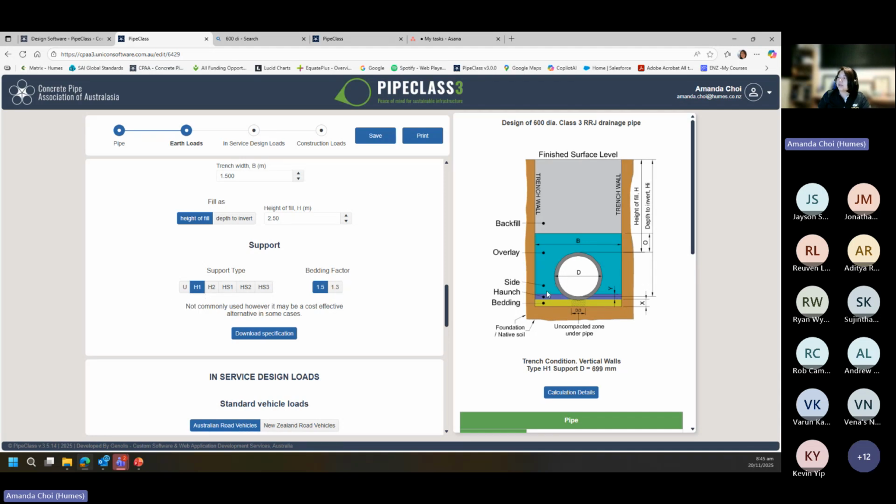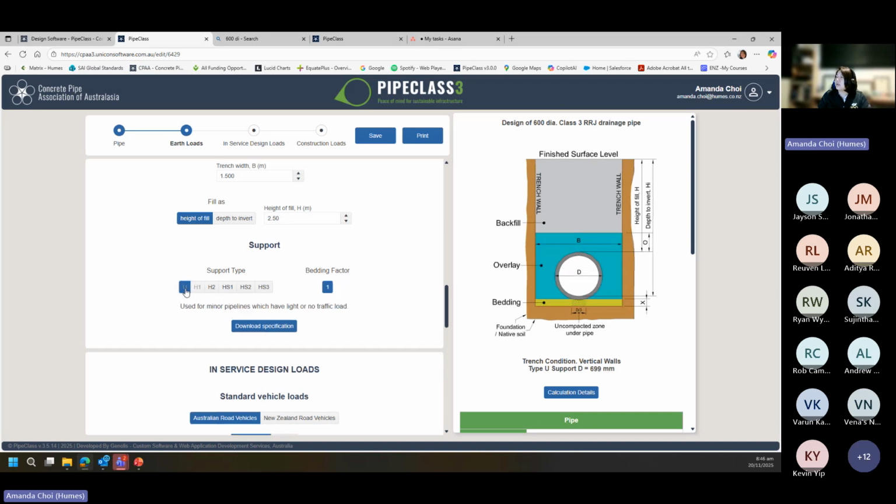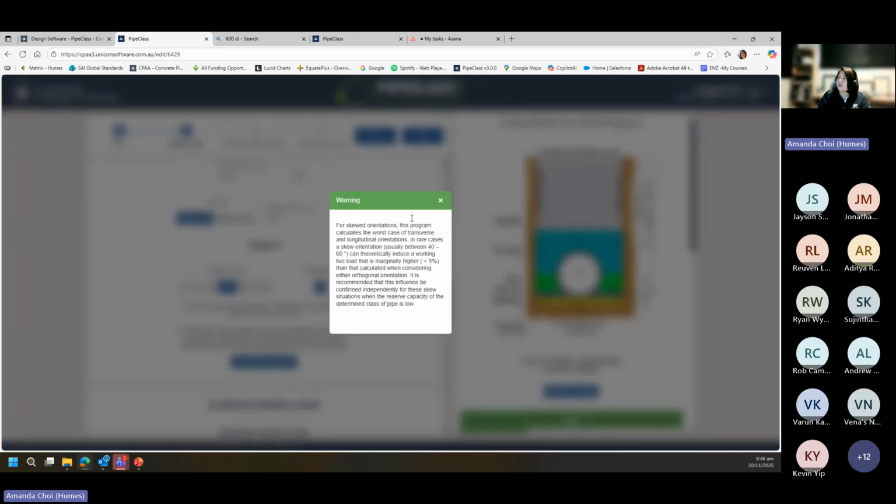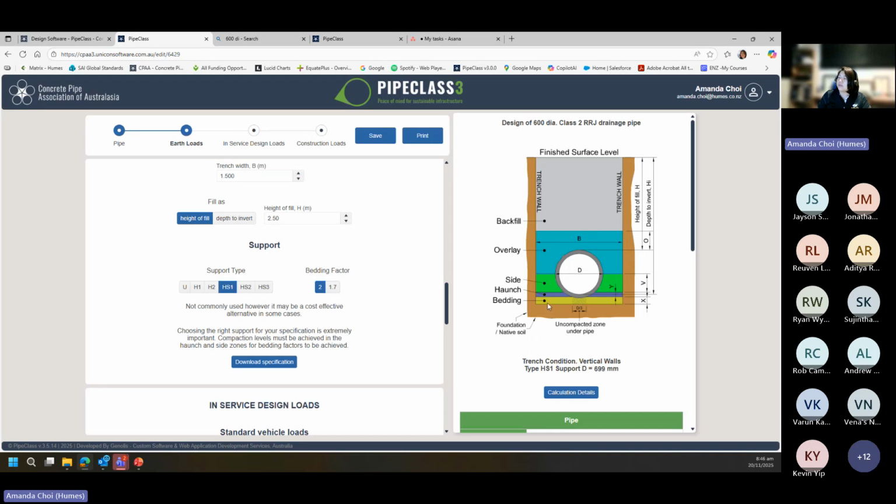As you can see when I clicked it, these layers change, so I'll show you again. If I'm going for the unsupported factor of 1, I only have the bedding and the overlayer. And if I go to H1, which is the light traffic, it will have different layers, because when you print out the specification and the whole summary, it will tell you each layer, how thick it's going to be, what kind of material you should put in, and the sieving material suggestion and everything like that. If it is a normal two-lane traffic, HS1, as you can see, it again changes the diagram to the appropriate support type for your project.